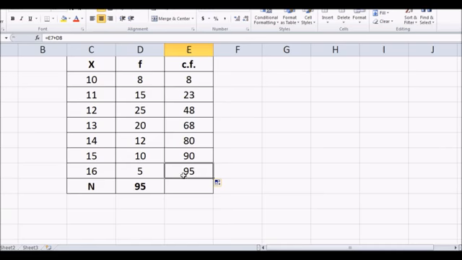Alright, so now we have n. Now we see that n is an odd number, so what do we do? Exactly, we need to find n plus 1 divided by 2. What's my n? n is 95. Plus 1, which is 96, and then I need to divide it by 2. It's 48. So this means I need to pick the 48th data. Now where is my 48th data?